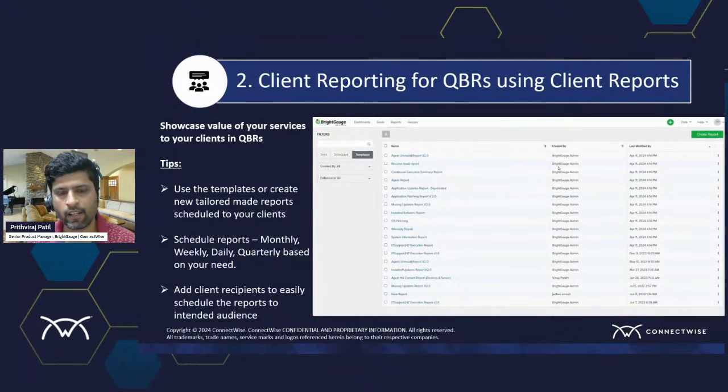Up next, the next item that we want to talk about is client reporting. This is one of the very cool features that BrightGauge has. It provides a very sophisticated way to send reports to your clients, whether it's about their overall summary of how their operations are running, or about your particular patching statuses, or your endpoint scores. You could either use the templates or create a tailored template for yourself to do the client reporting. In order to do that, what you first have to do is there's a section called client mapping.